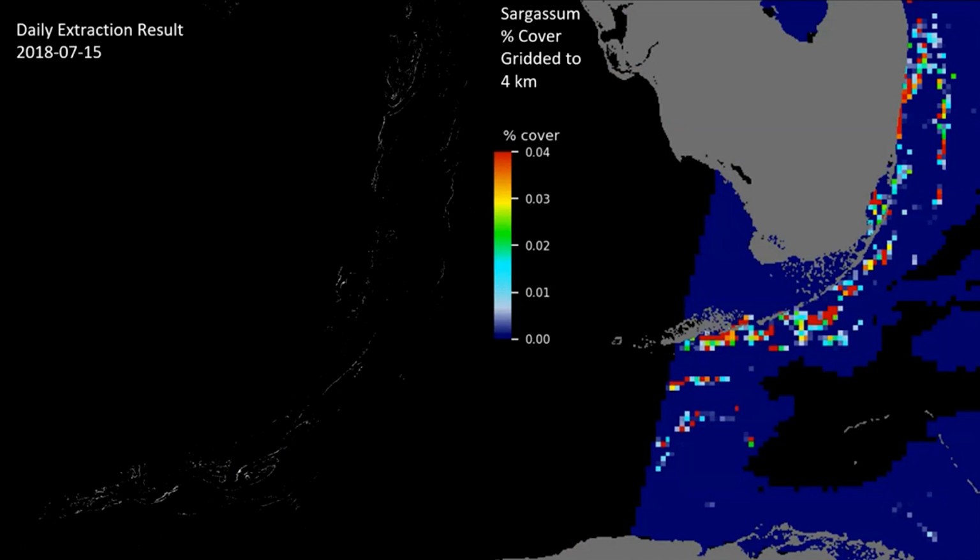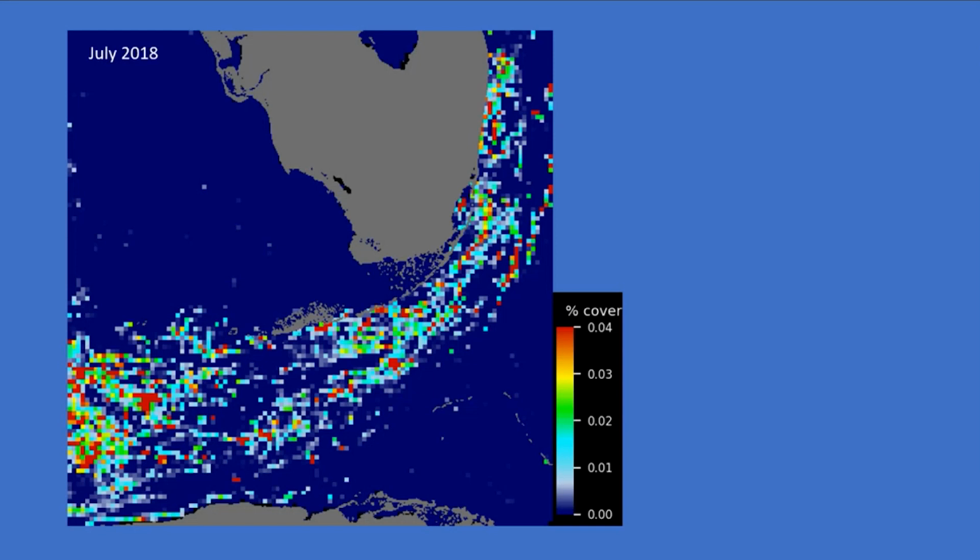So I put every daily image into the model, and out I get my daily extraction results. So here's all of the sargassum slicks. From that, I convert it to sargassum percent cover and grid it to 4 kilometers to facilitate feature visualization. And then from a bunch of days, I can create a monthly composite. So here's my monthly composite from July 2018 of sargassum cover for the Florida Keys. That's all I have.